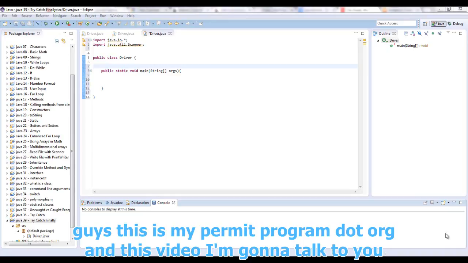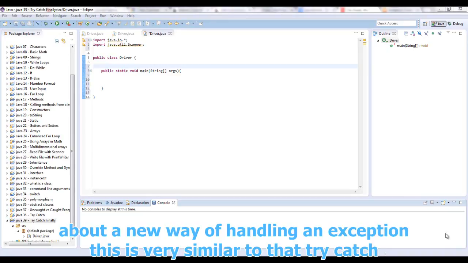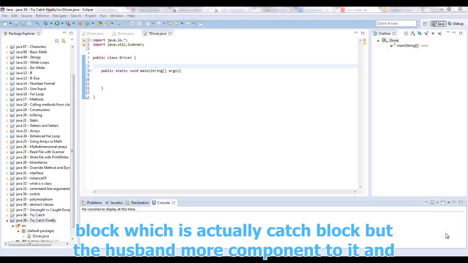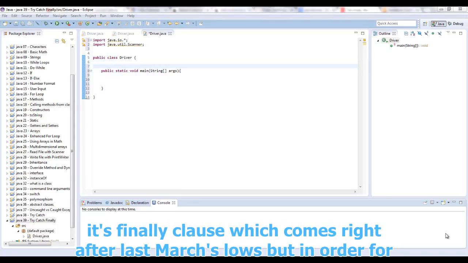In this video, I'm going to talk to you about a new way of handling an exception. This is very similar to the try-catch block, which it actually is a try-catch block, but it has one more component to it, and it's the finally clause, which comes right after the last catch clause.